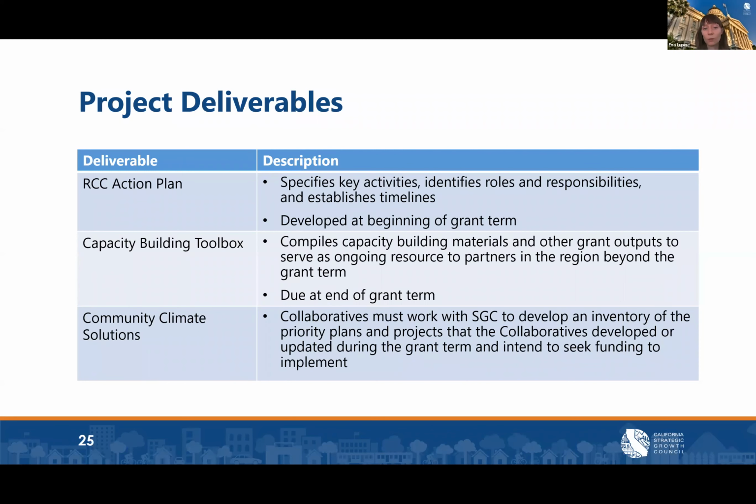Grantees are also required to compile capacity building materials and other deliverables created during the grant into their capacity building toolbox. And so we're hoping this will help serve as an ongoing resource for partners in the region beyond the grant term, being able to offer some longer term sustainability of the work that the collaboratives have done.